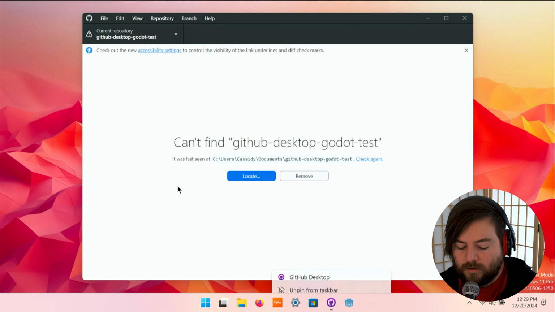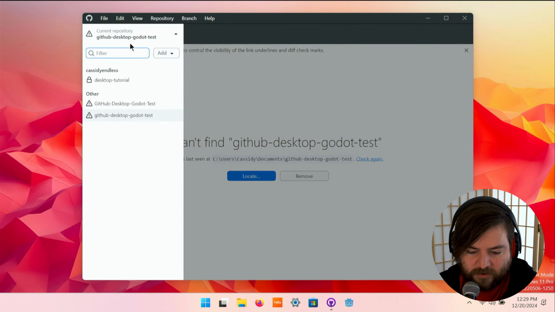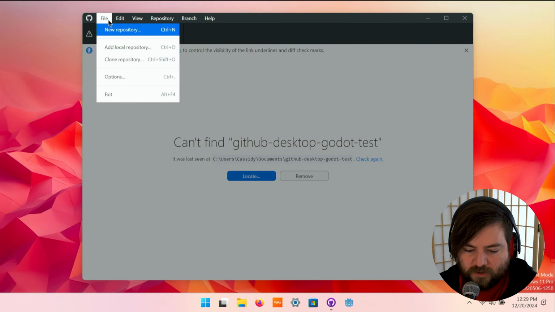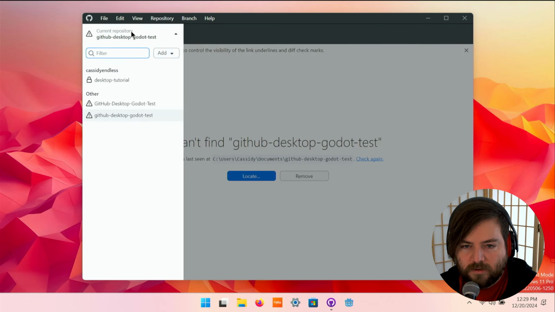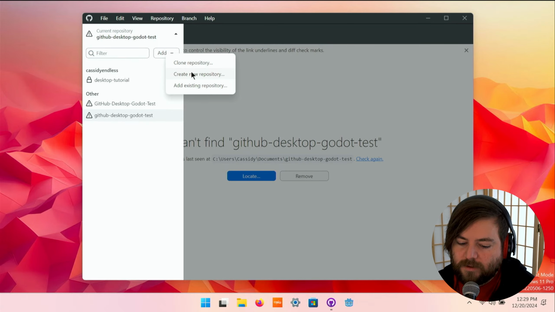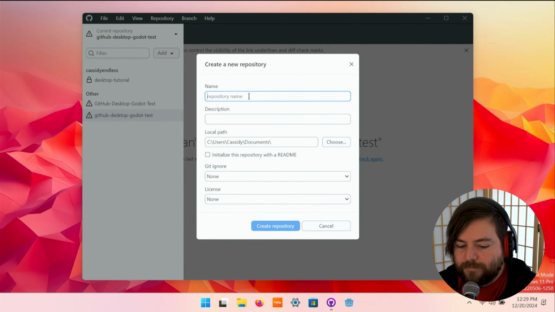And it's trying to load something from before. Let's ignore that. But we're going to go to File, New Repository, or if you click this current repository button here, there's also an Add button, and you can say Create New Repository. Either way is fine. So we're going to create a new repository.